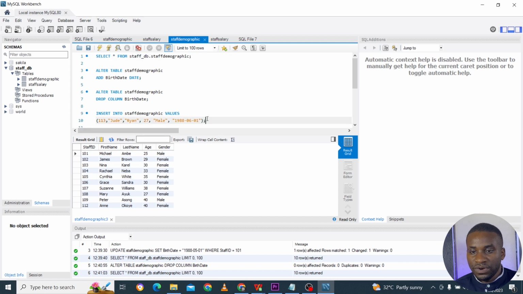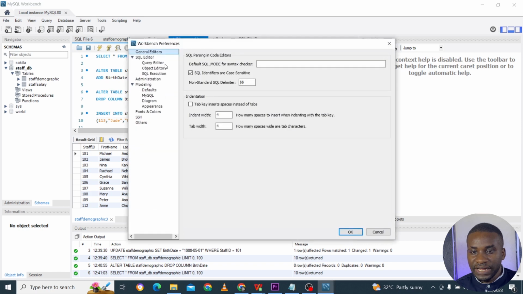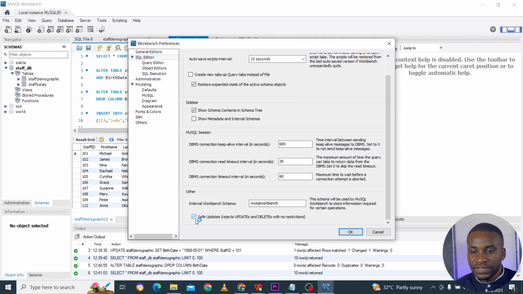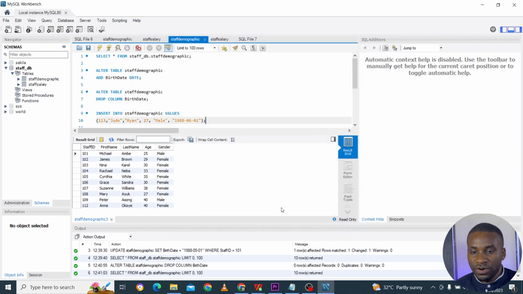our data is back as it was before. So you can still just go back right now to your preferences if you're in the production data, and then you click here, and then you put back your safe updates, and when you close and you reconnect the next time, it will prevent you from doing the delete like we saw the last time.